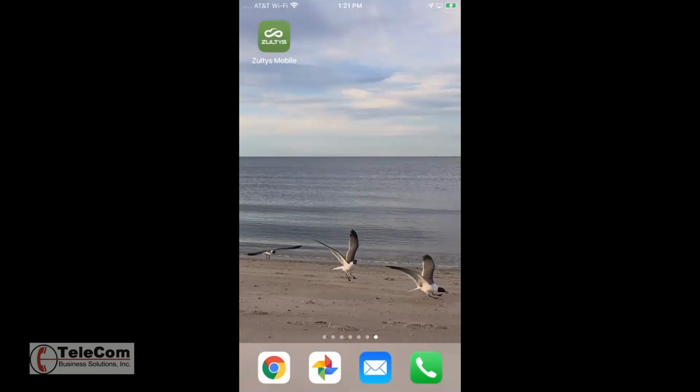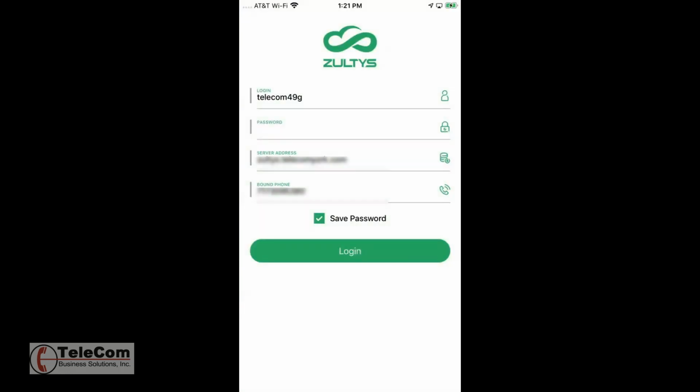Tap the Zultys icon on your phone. You will come to this log-on page. Type in all your required information and tap Log On. You can get this information from your telecom representative or your company's network representative.